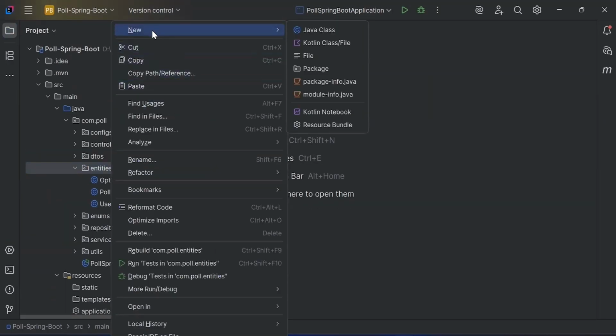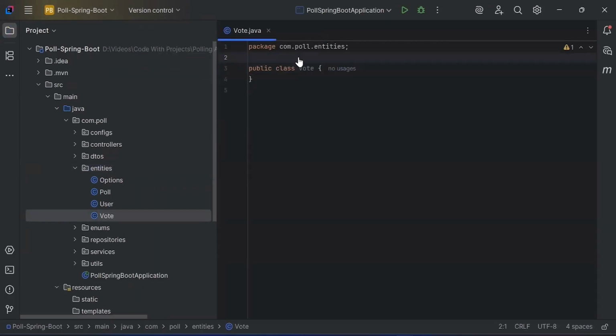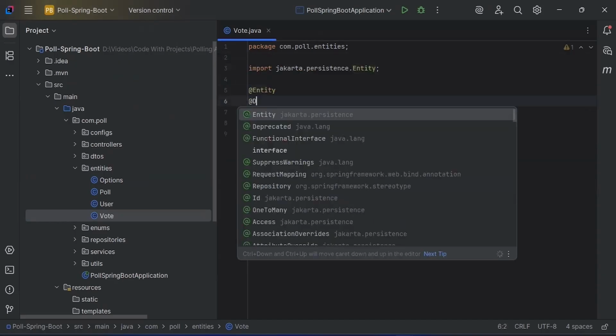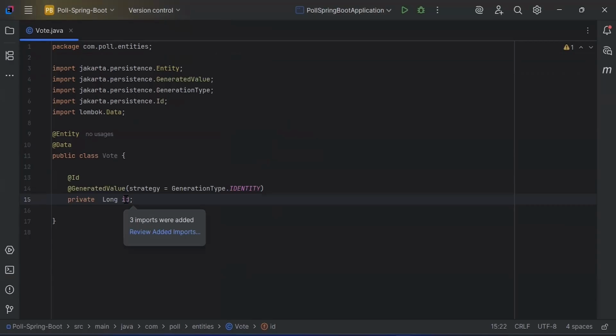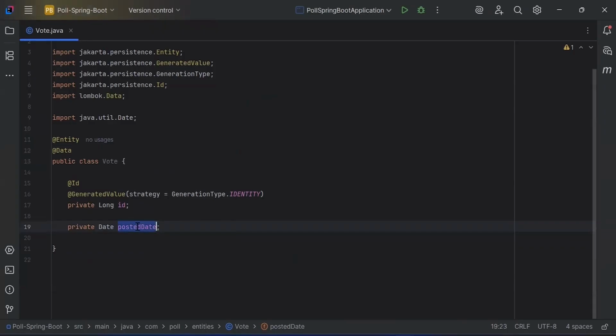Inside the entities, let me create a new Java class with the name Vote. On the top of this class, let me add the annotation @Entity. Second, we have @Data. Inside this class, I'm going to add parameters where first we have the primary key id, that is a type of long. On the top of this parameter, we have the annotation @Id and @GeneratedValue where we have strategy GenerationType.IDENTITY. Second field that we have is postedDate, that is the type of Date.